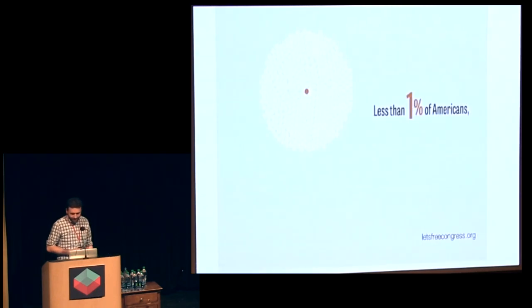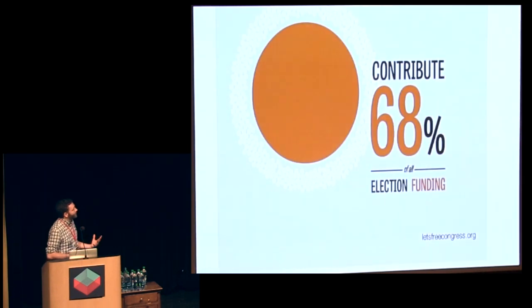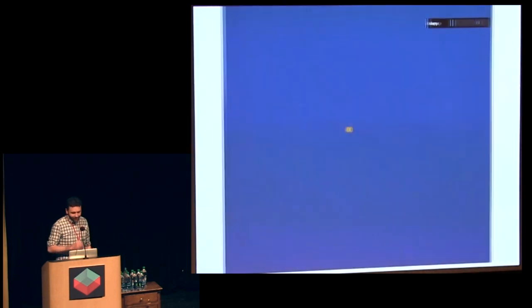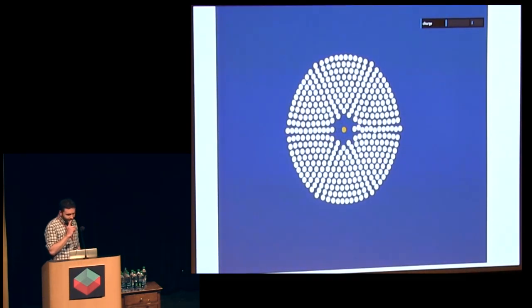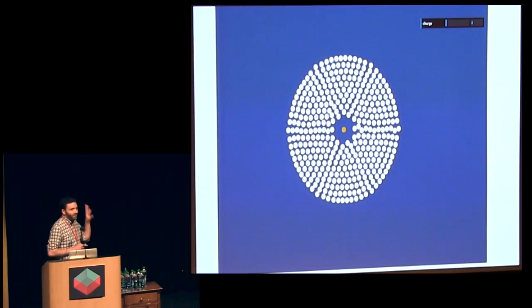Another example from a website called Let's Free Congress was used as an extension of the idea that they're looking at the small number of people that contribute large amounts of money to election funding. But the visual was kind of interesting, and I thought I'd recreate it. So you start out with a bunch of nodes. I kind of wanted Kill Bill music to be playing at this, so that's why the color scheme is such.